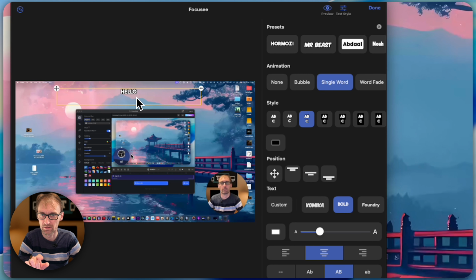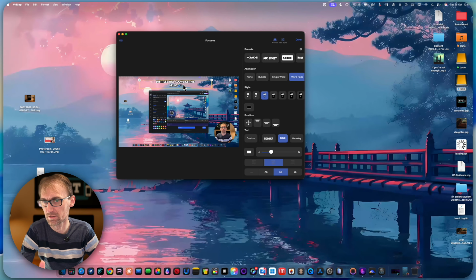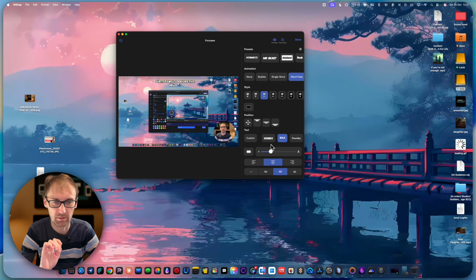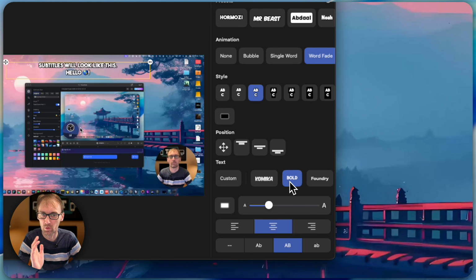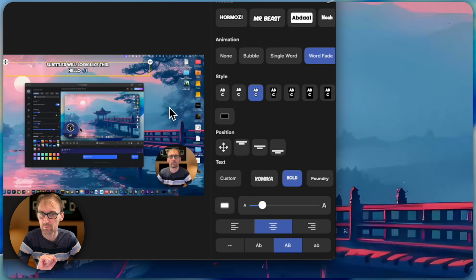Single word, how you can see, it will just go by a single word. Word fade, so you can see here, the word will fade, so it's pretty self-explanatory. You can change like how do you want the font to be, size of the text, which will make it in the way.